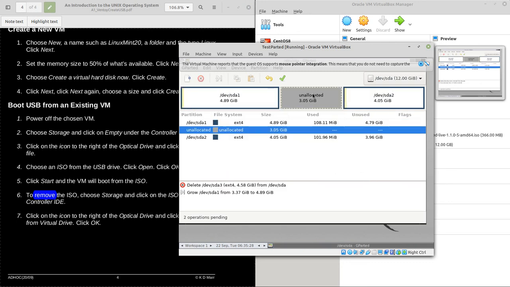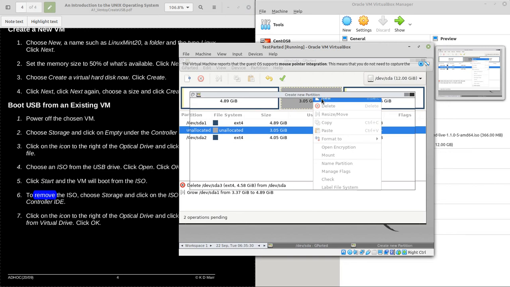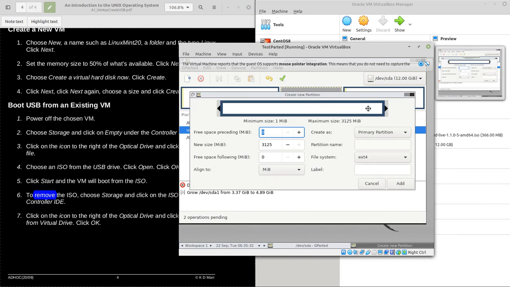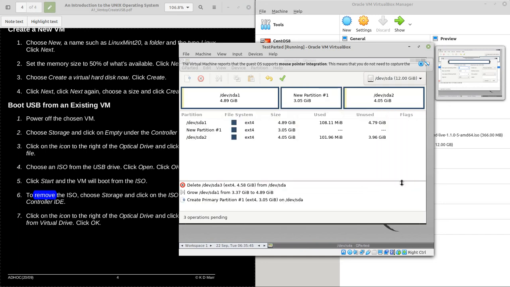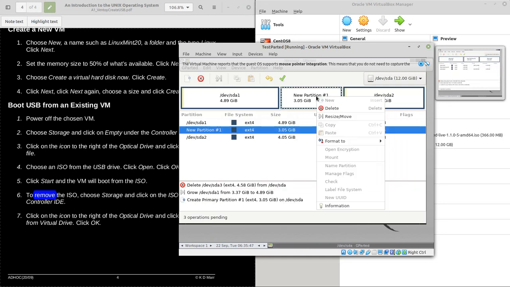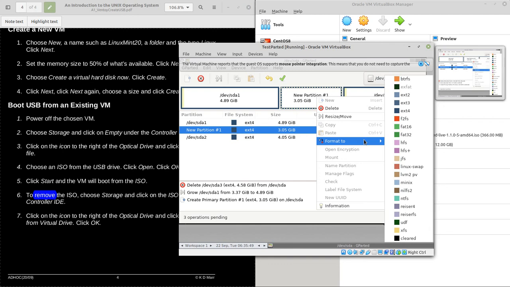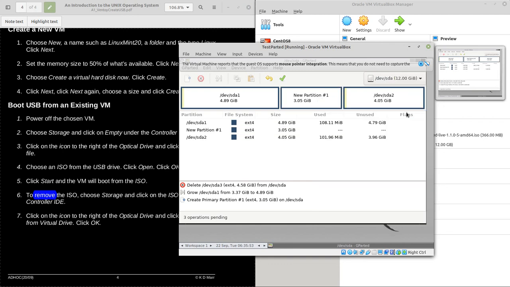And in here we'll create a new partition. New, using all the space. If you don't want to, you can shrink that and just use some of the space. You can change it here. You can give it a partition name and a label. What I'm going to do, add it, and then to format it, I'm going to format it to ext4, which I recommend you use for Linux.